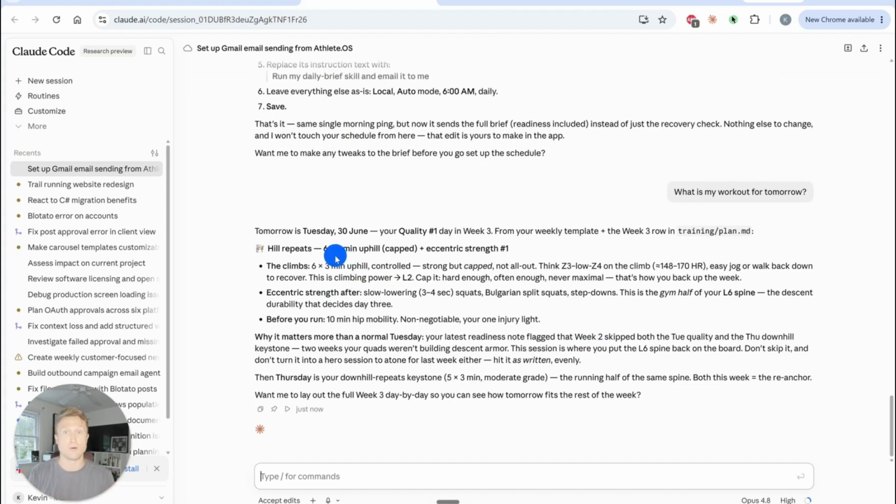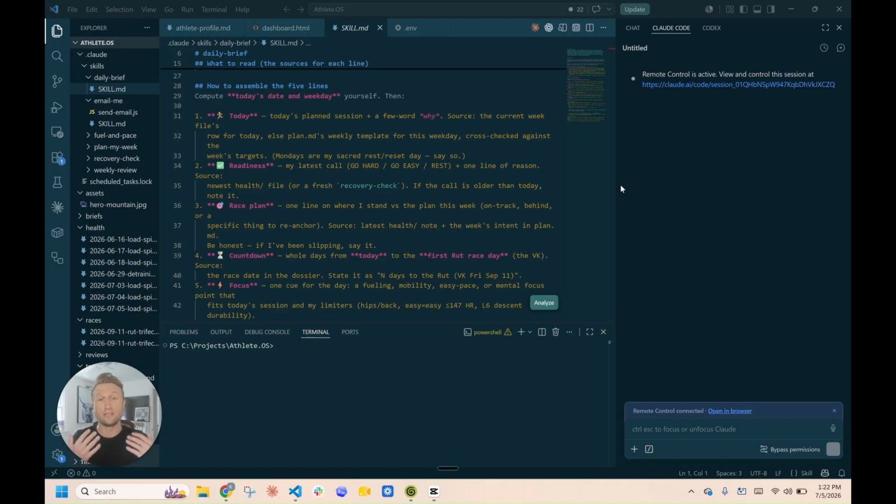And you can see tomorrow is Tuesday, June 30th, your quality one day, right? That's a big day for me. It's hill repeats. It's something that I'm really looking forward to because it's a strength day. It's a power day. I love doing that. It's going to suck, but it's going to be fun. Remote control is super powerful. You can access your Athlete OS from anywhere in the world directly from your phone.